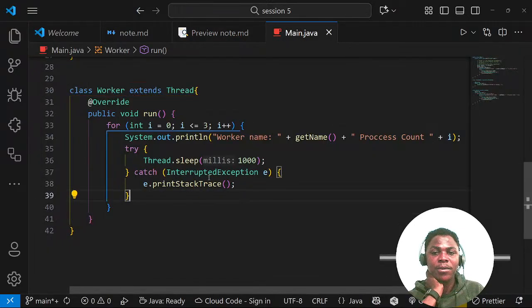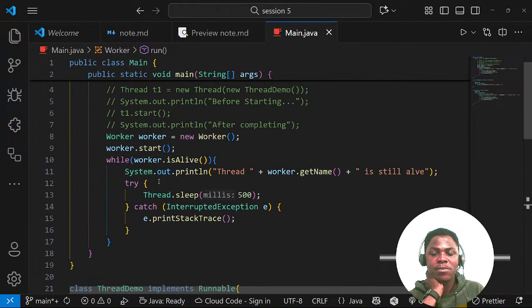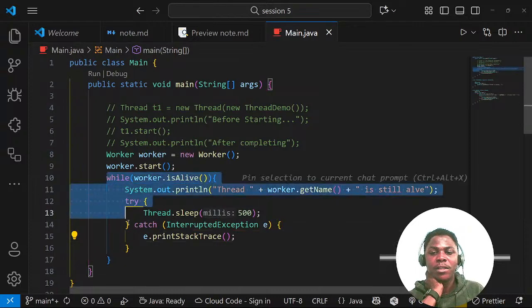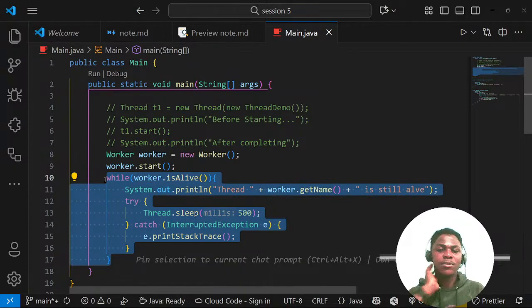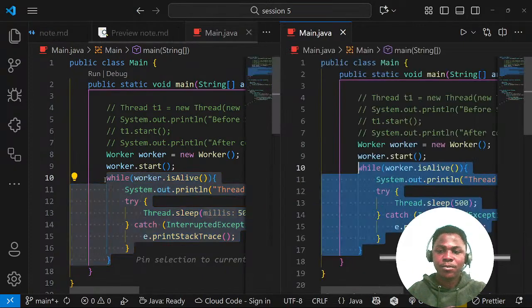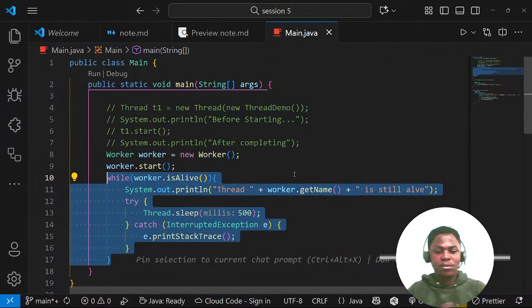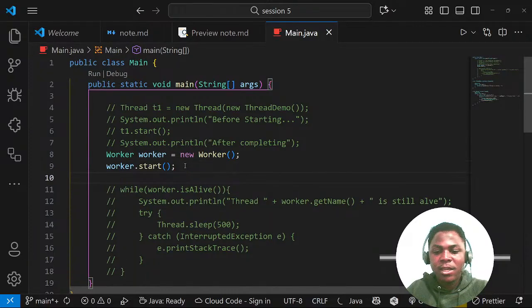So if we come here, where is the main thread? This is the main thread, right? This is where we define the main thread. This is the worker. Quickly, we are not looping anything here. So let me comment this one. So after we start, then we say worker.join.